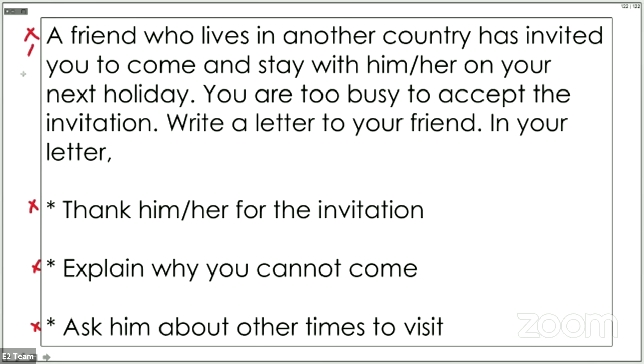Let's just read this background statement. Let's imagine that you're taking the IELTS and you're sitting there on that seat with the grey lead pencil in your hand. It says, a friend who lives in another country has invited you to come and stay with him or her on your next holiday. You are too busy to accept the invitation. Write a letter to your friend, and in your letter, thank him for the invitation, explain why you cannot come, and ask him or her about other times to visit.